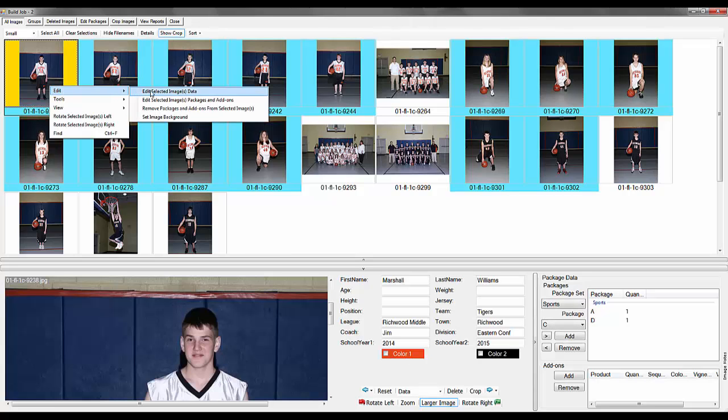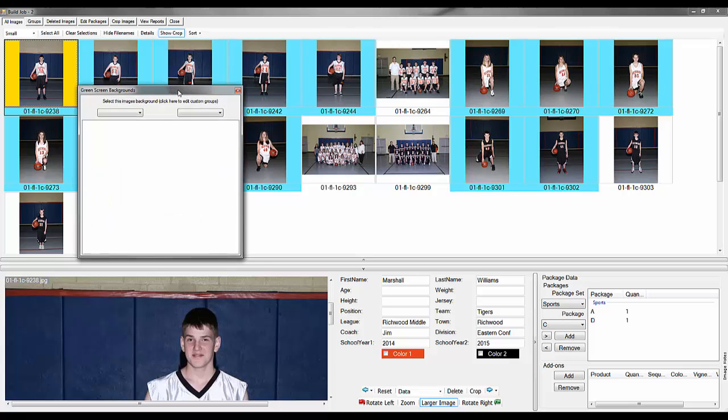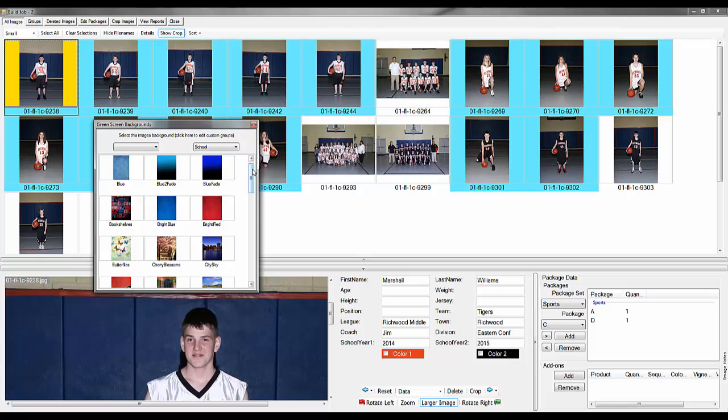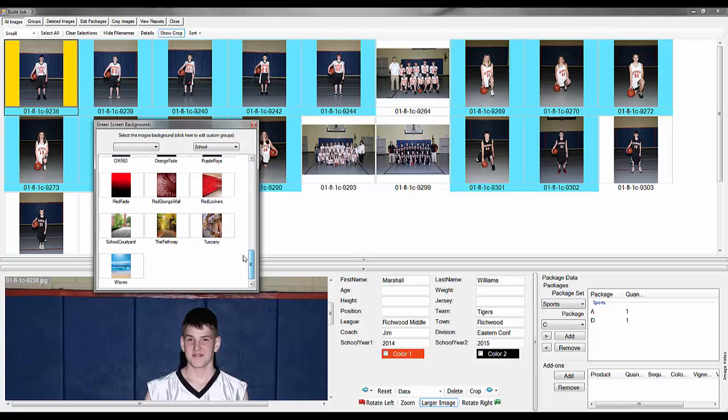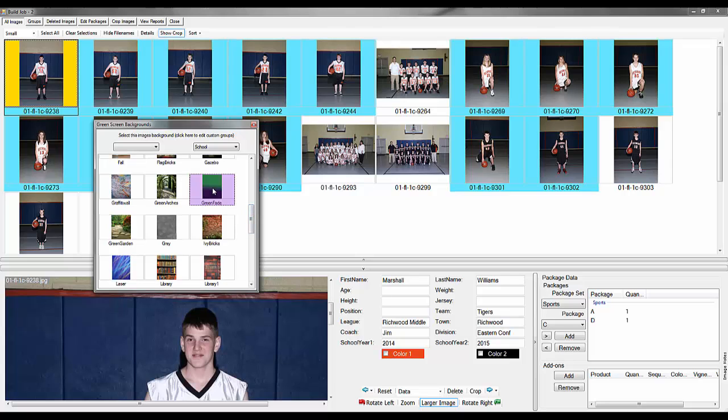Okay, just real quick, let's go to Set Image Background. So this is going to load in the green screen backgrounds. When it first opens up, you've got two drop downs. The drop down on the left and the drop down on the right. The one on the right has all of our green screen backgrounds that we offer. Pick a category and click on a background. When that background is clicked on, that means that background is being ordered for the selected image.